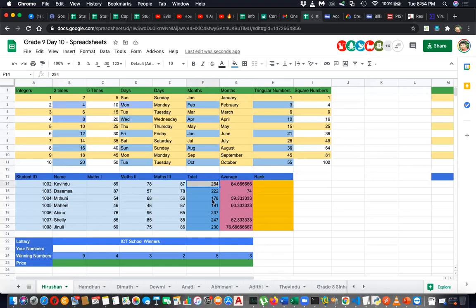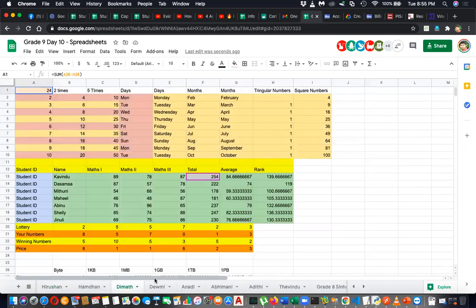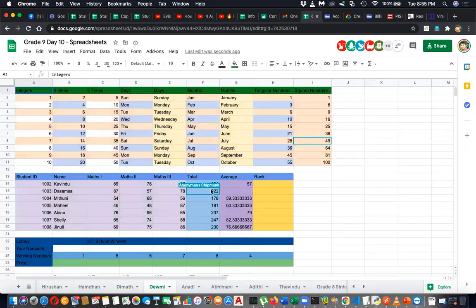Hirushan, just write the total and average. But you have to calculate, Hirushan. Don't put this. You have just put the values without calculating. Dimat. Yeah, I think you have started. Deomi. Started, good. Started and done, very good.